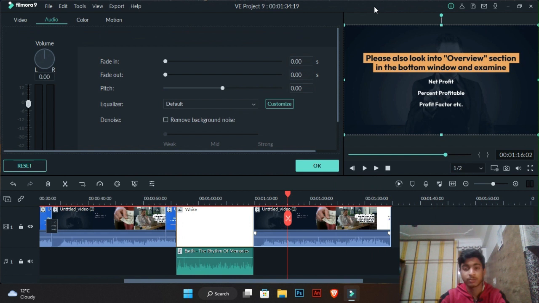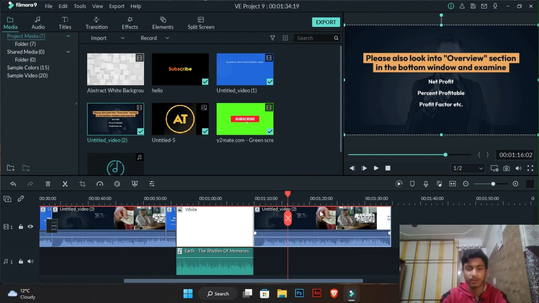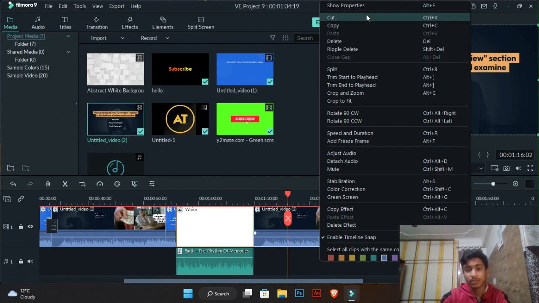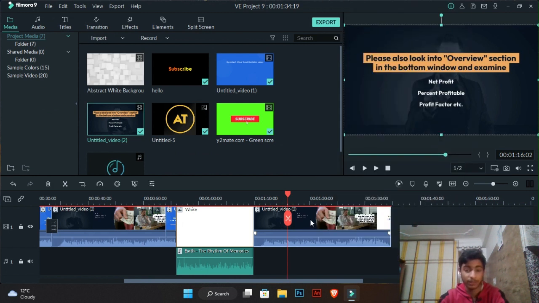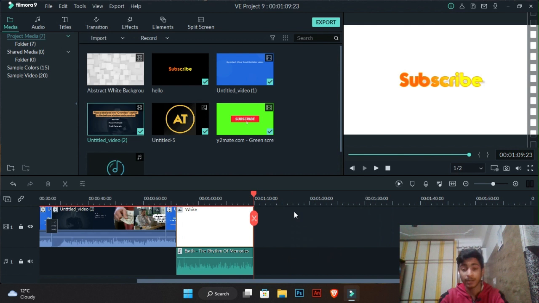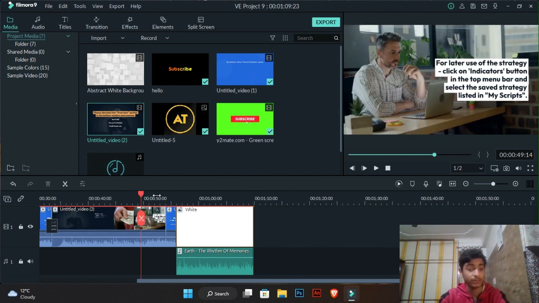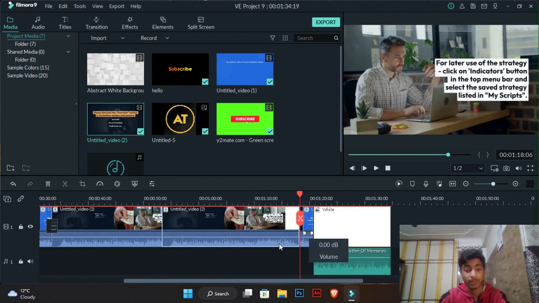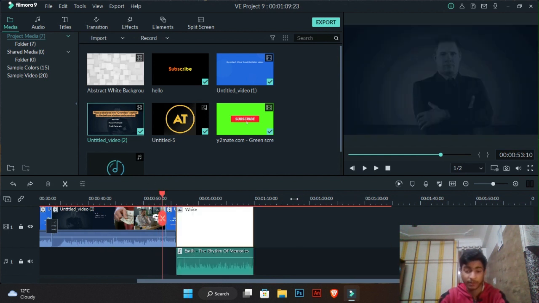So show properties, its shortcut key is Alt plus E, which obviously just shows you this panel. Just double click on it, that would be sufficient to open this menu. And the next thing is cut. You can cut this file. If I press Ctrl X, the shortcut key for cut, and then I Ctrl V over here, it pastes itself over here.